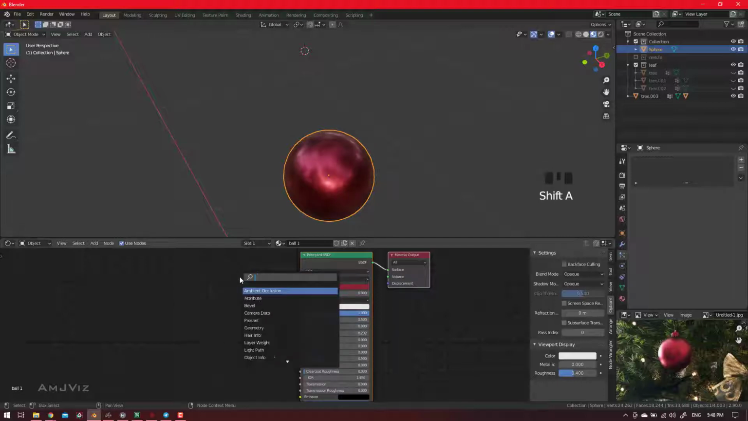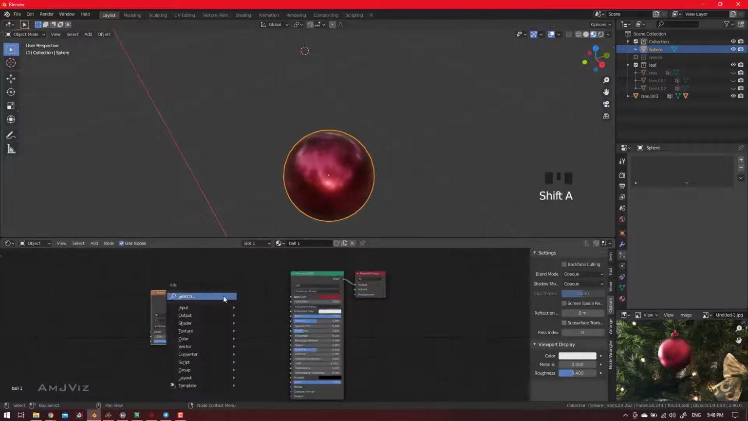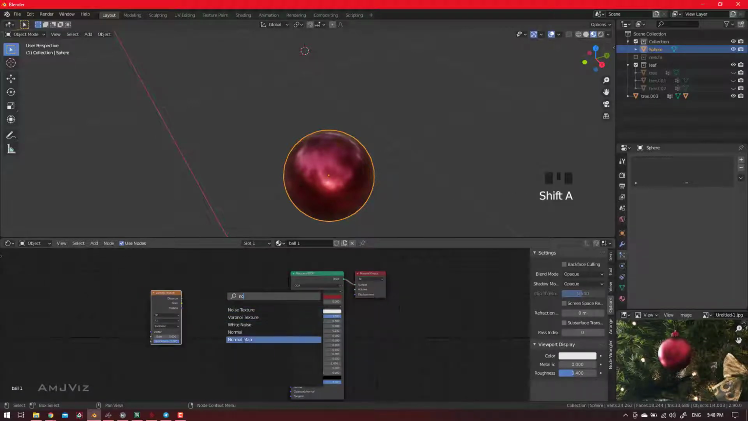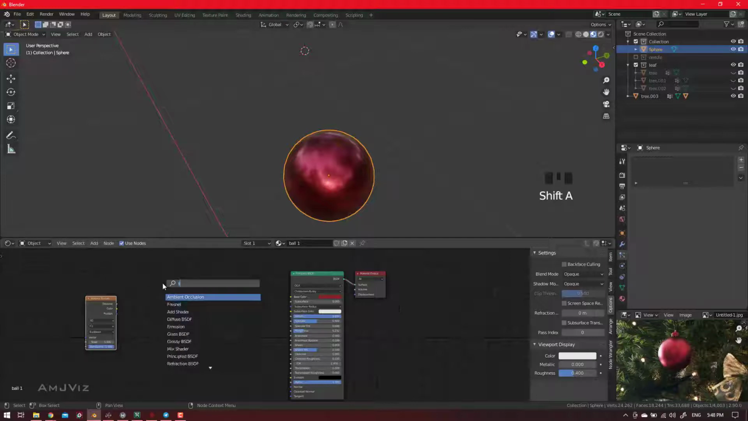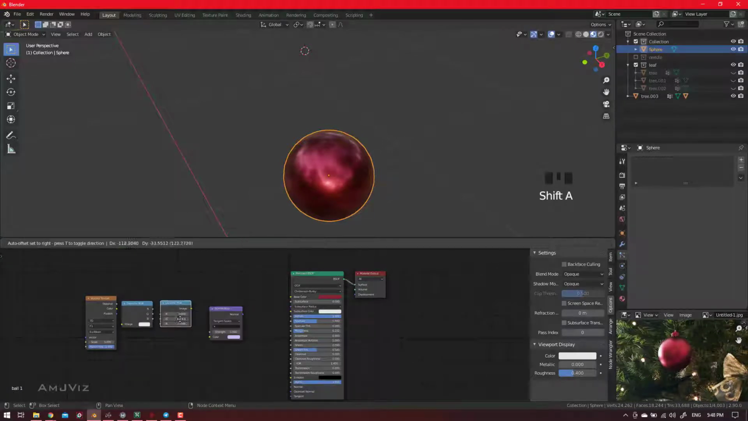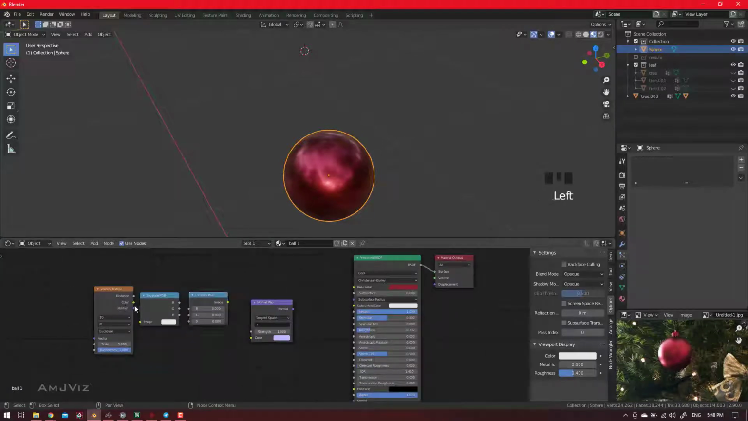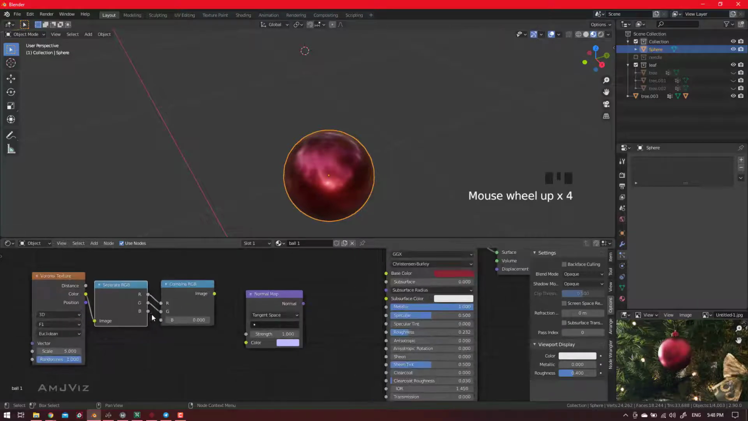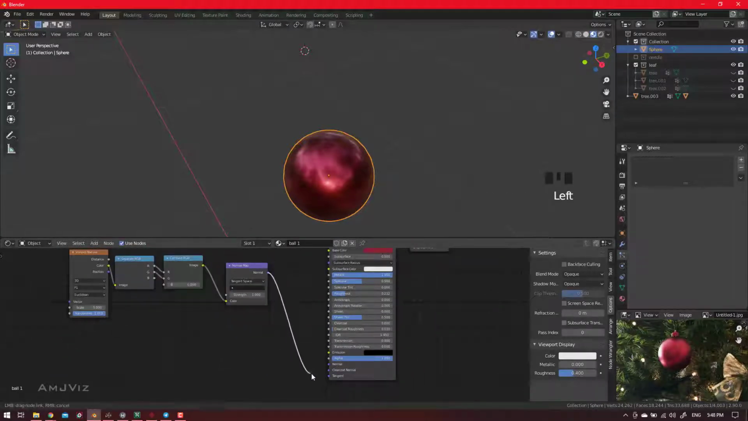Add the Voronoi texture, and add a normal map. After that, you should separate the RGB and combine RGB. Use the color connected to image. R to R, G to G, but I don't want to use the blue. And connect to the color and connect it to the normal.